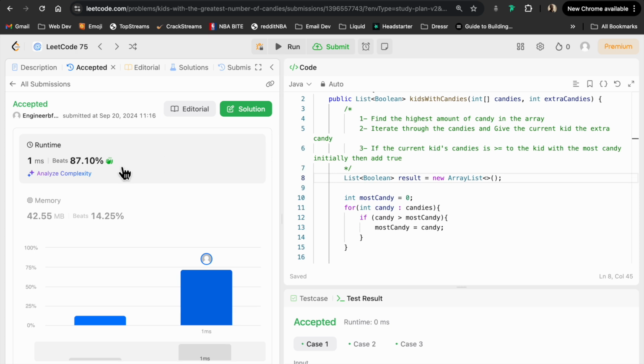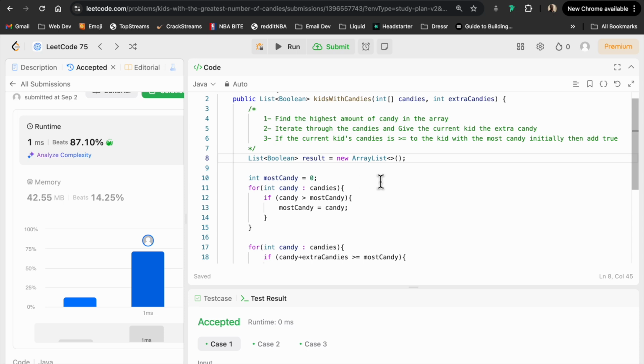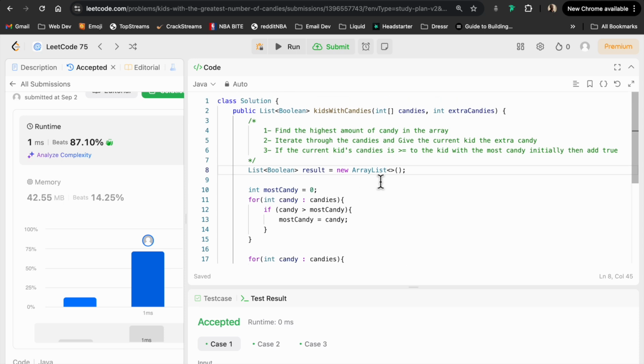And we actually are running in just 1 millisecond, and we are beating 87.10% of submissions on Leetcode. So that's pretty good. I like it. And that's our solution. So I think the main thing as a recap is just find the kid that has the most candy from the very beginning. Once you know that, you could just iterate through the candies and give each kid the total amount of extra candies.